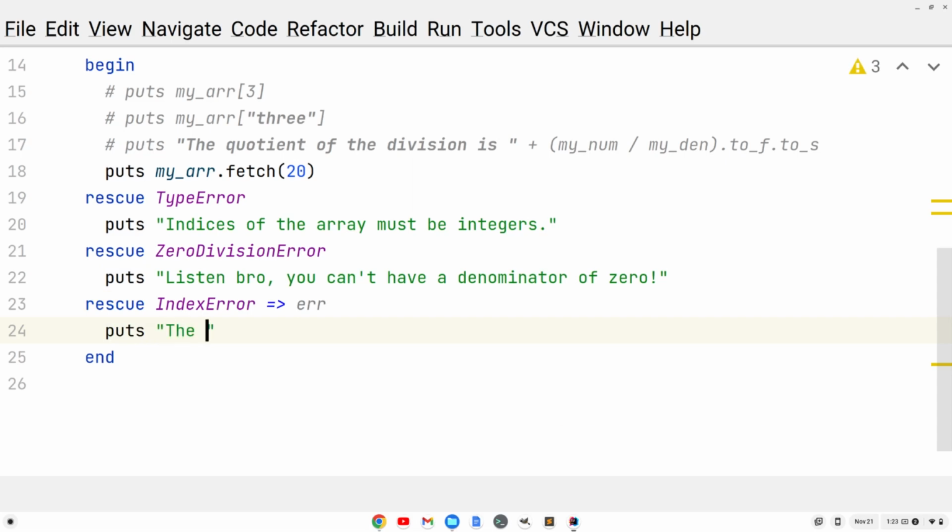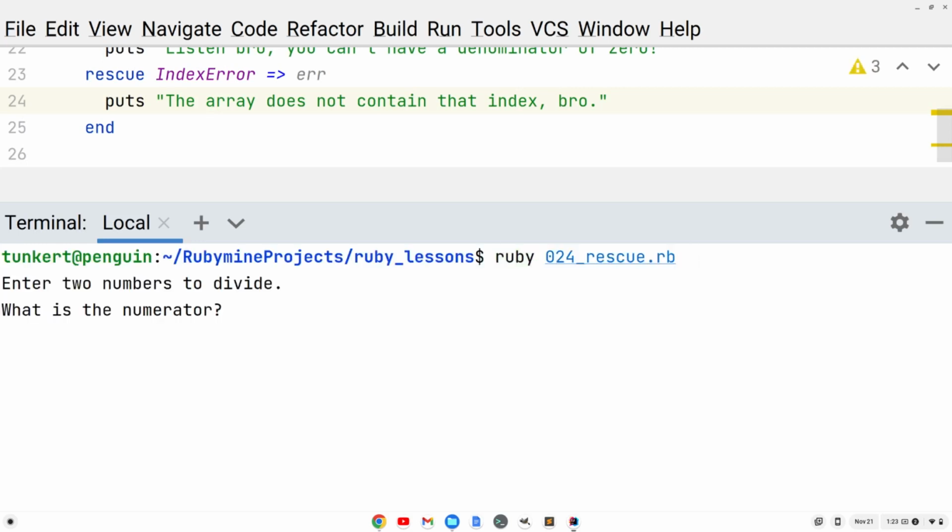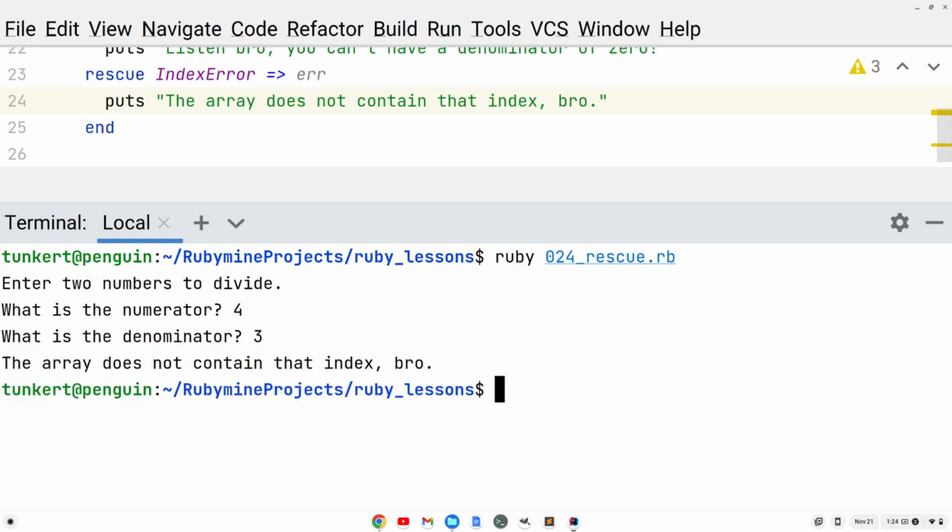And the message will be something like, the array does not contain that index, bro. And so now let's run this. Okay, let's see what happens. So we're going to open up our terminal, run our program. What is the numerator? Again, I didn't comment that out. And we see the array does not contain that index bro.